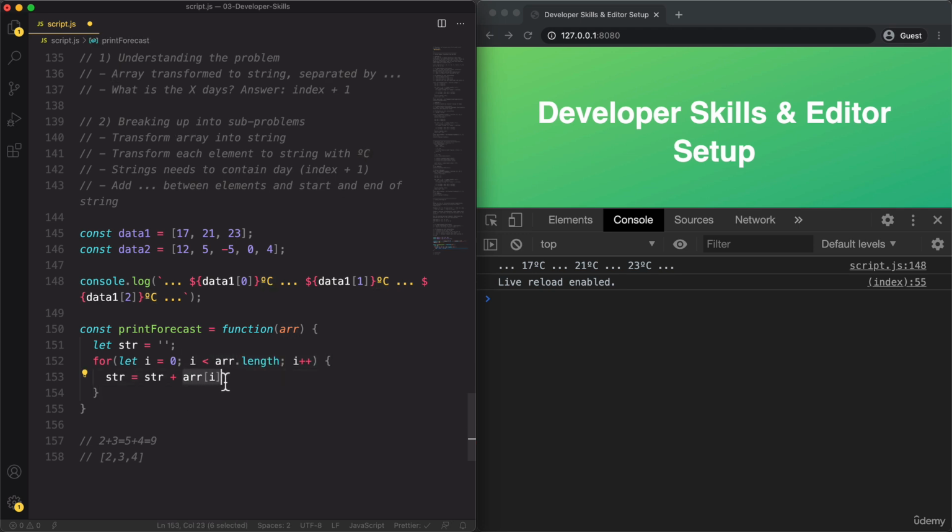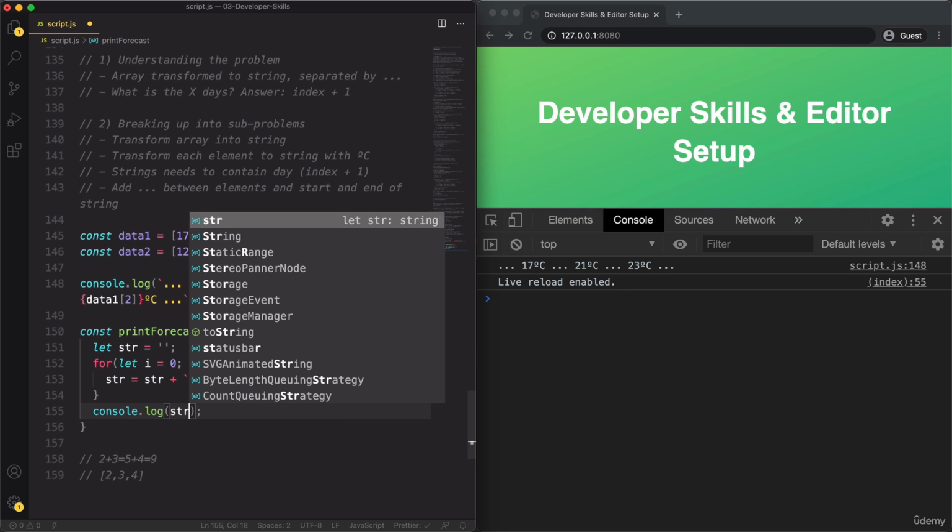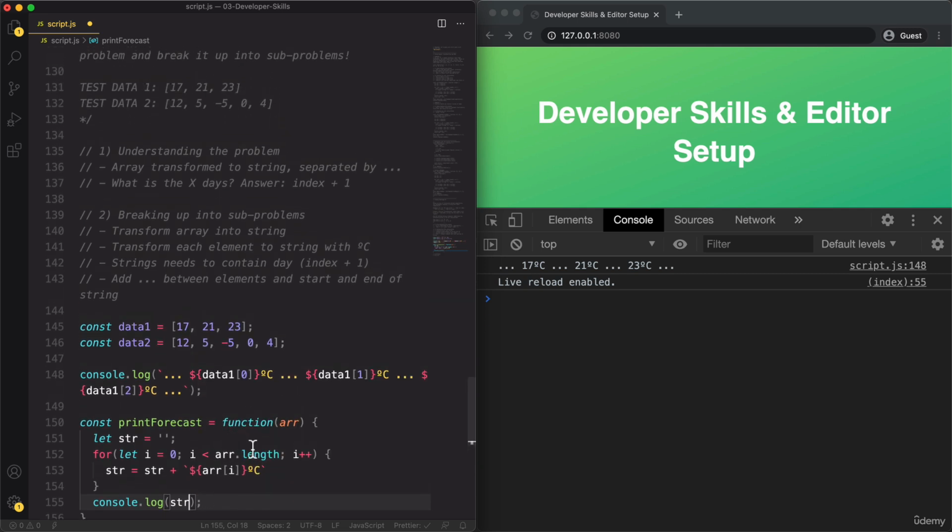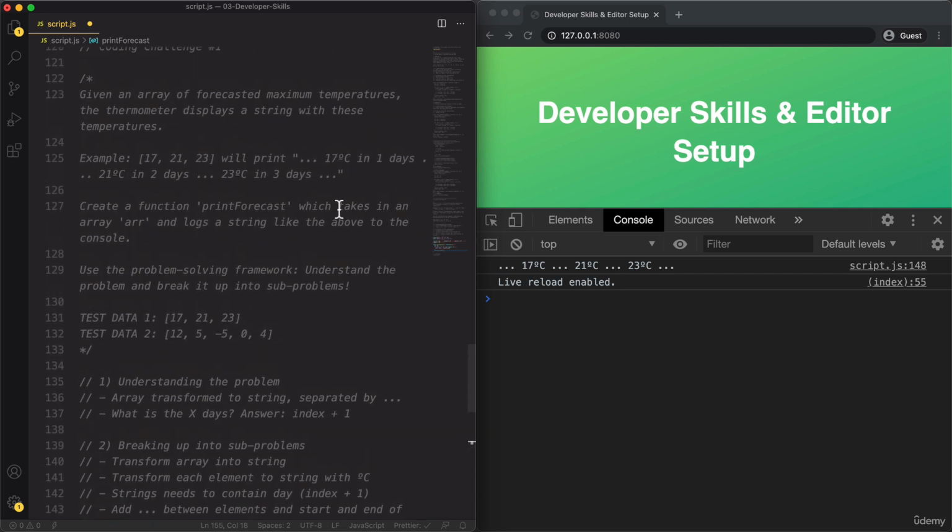And so I'm selecting this, and then I can just hit the template literal, the backtick, once, and it will wrap all of that. So then this and this, and then the degrees Celsius. And now all we need to do is to log that string to the console. So just as was asked, which takes and logs the string to the console.